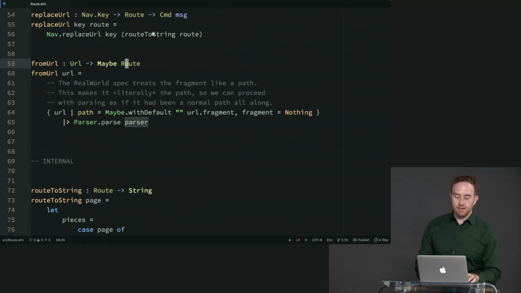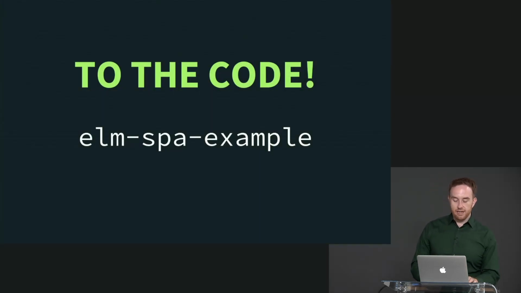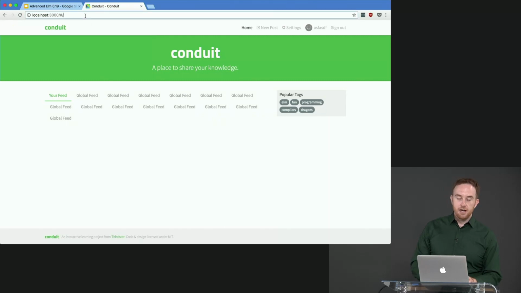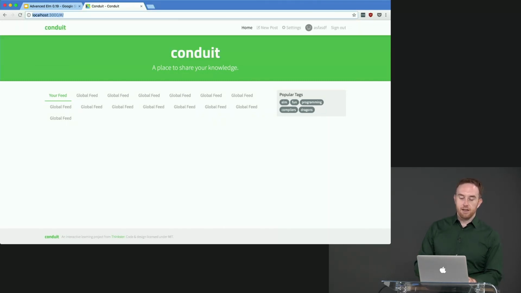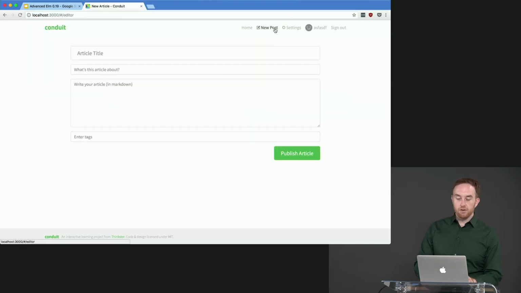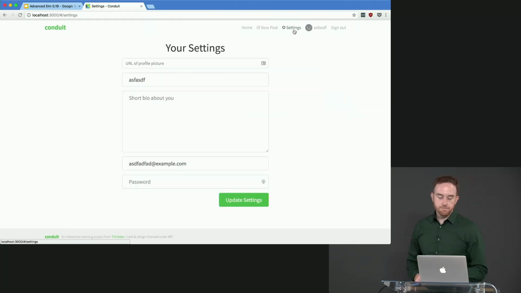Rather, it sort of builds an extra layer on top of them based on the hash. So if you look in here, you notice that we're not actually on the root. We're on localhost port 3000/#. And if I go to new post, we're actually going to #/editor. If I go to settings, it's #/settings.